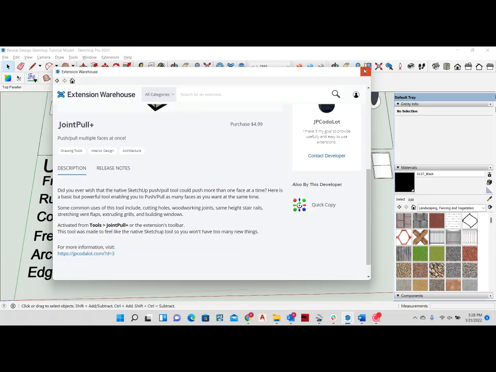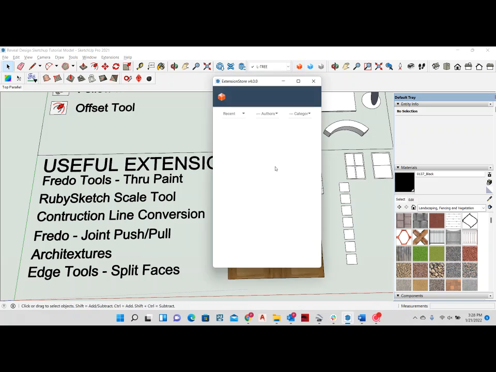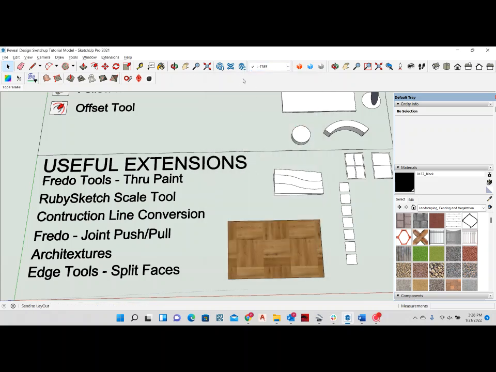This is not the same developer. So it's under the extension store warehouse. And if we type in joint push, we should be able to find Fredo. Here we go. So Fredo 6 joint push pull. Whether you do the interactive or the classic, I think I have the classic version of it. This is a really cool tool. So go ahead and download that, and that was in the Sketchucation extension store.